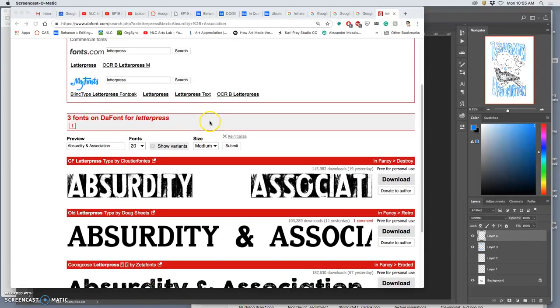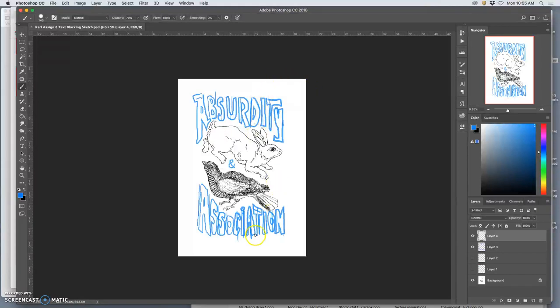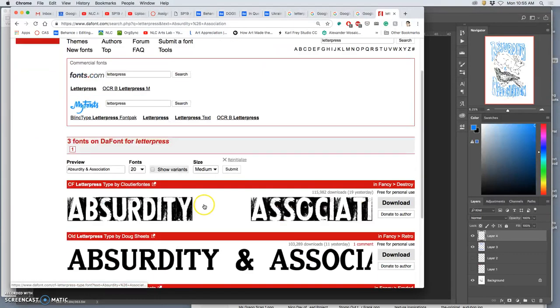All right, so I've opened up this site, dafont.com. I already kind of know the character I want from my type. It's mostly all in capitals. I was gonna play with having a lowercase I maybe. I want an ampersand. When I look for letterpress, I only get these three.